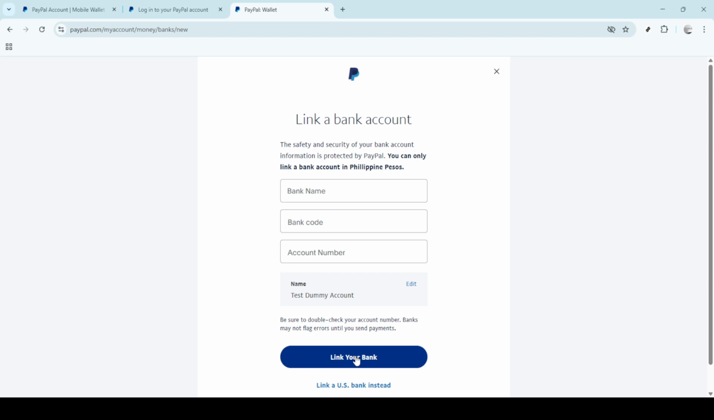And that's it. Once you've followed these steps and completed any final prompts, your bank account should now be linked to PayPal. This connection not only makes transferring and receiving money more convenient, but also enhances the overall utility of your PayPal account.